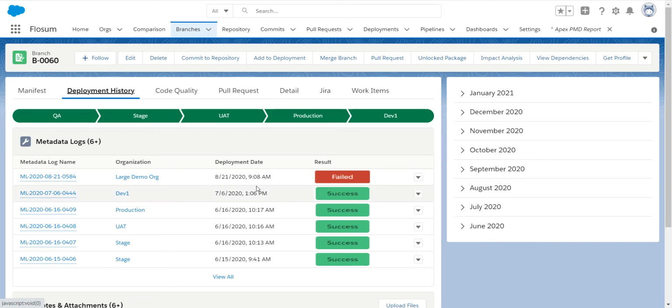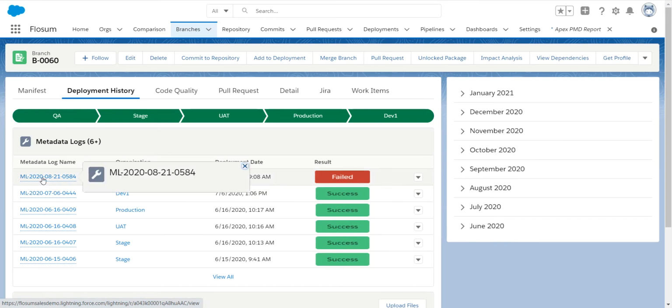Now, in here you can see each deployment record that is in here. In the org video we showed you the deployment records and how they relate to an org. These are the same records, they're just tied to this specific branch. So again, a list of components that had passed, or this will show you the actual error that caused the failure.